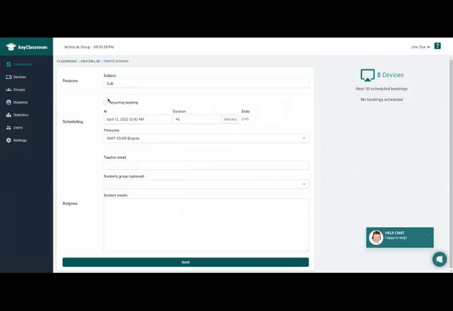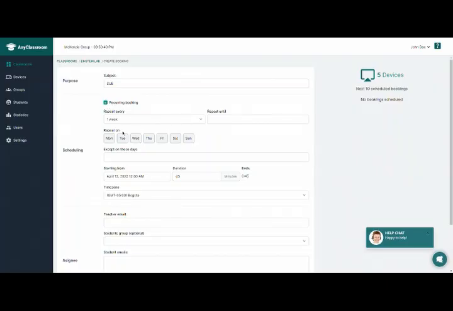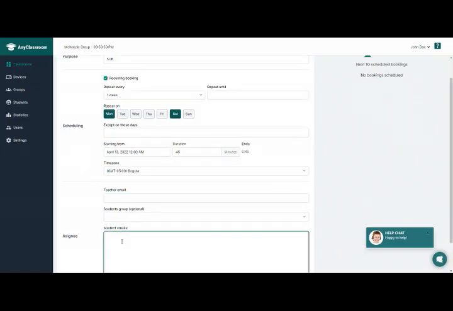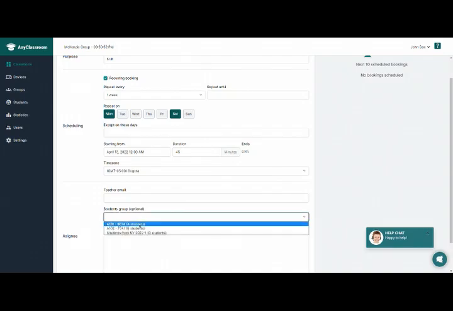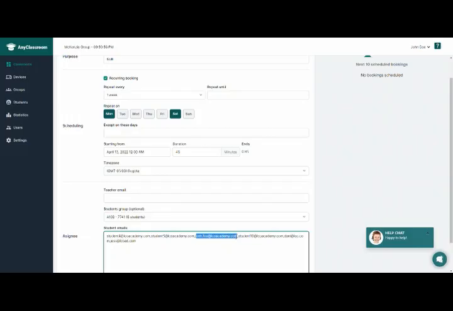You can choose recurring booking to schedule sessions that repeat the whole period, semester, or year, so you set and forget the scheduling. Next, you write the email of the teacher in charge of the session and write the emails of the students who will receive the access, or you can choose a group of students and edit the email list before creating the booking. Each student will receive an email with an access link to one computer, and that computer will be the same across all scheduled sessions if it is a recurring booking.